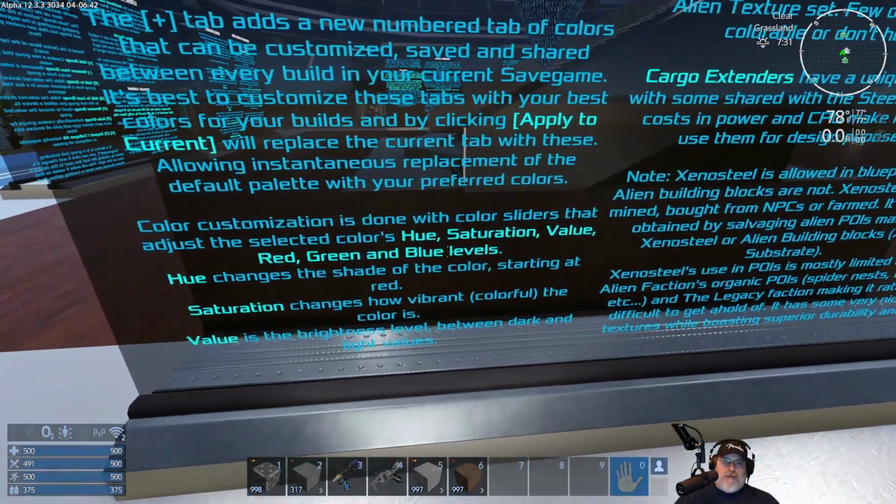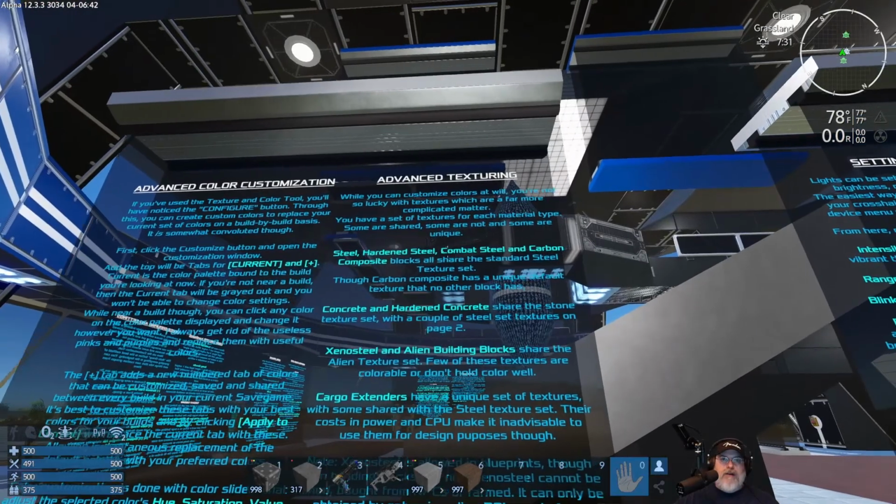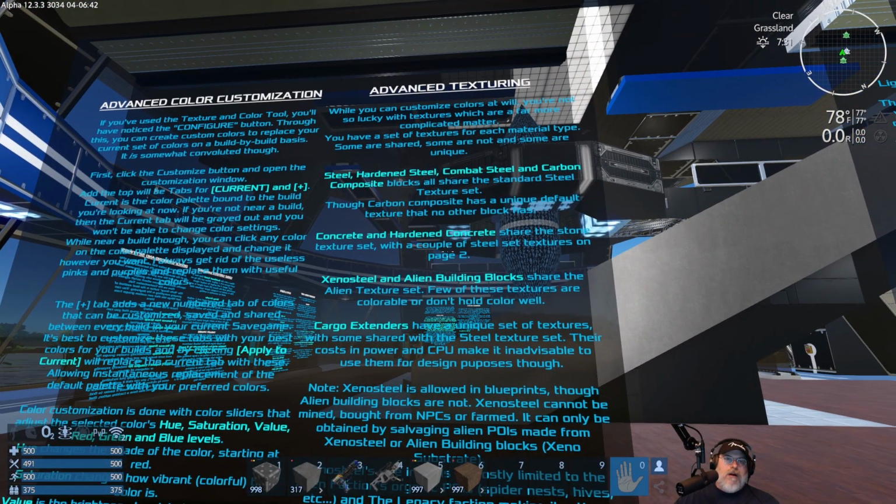And then down below, it talks about the hue, saturation values, the red, green, and blue levels that we looked at. Over here, it talks about advanced textures and tells you which types of blocks we'll use or are grouped together for a texture set.